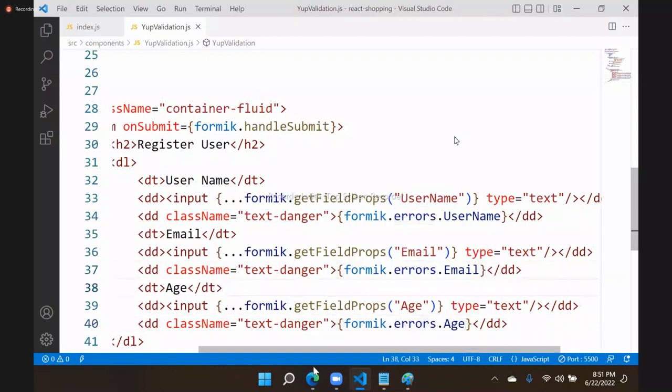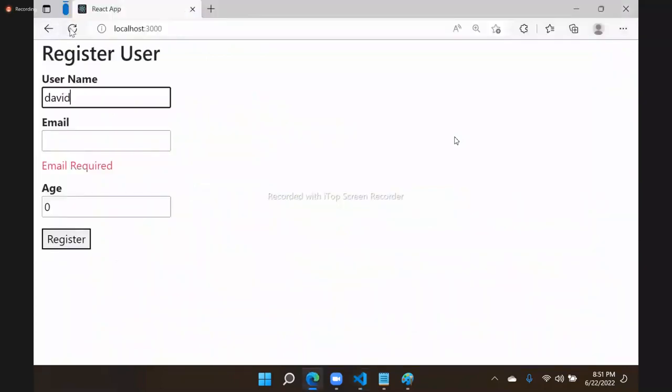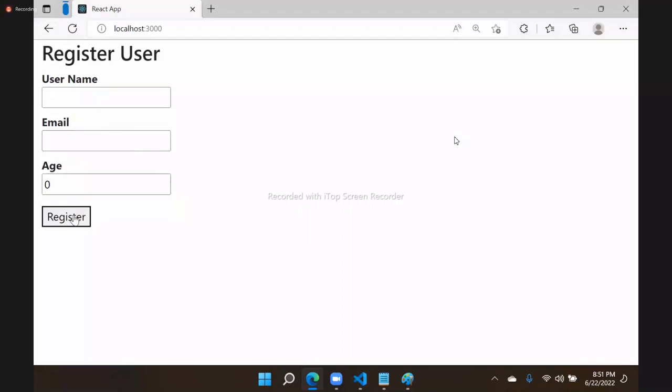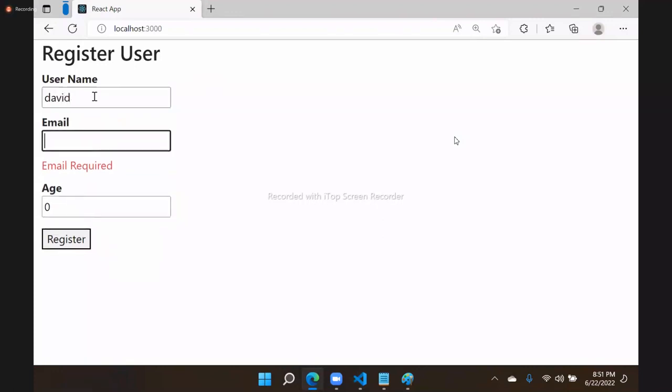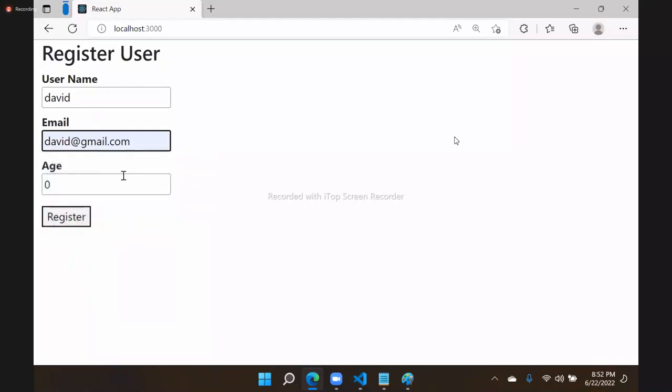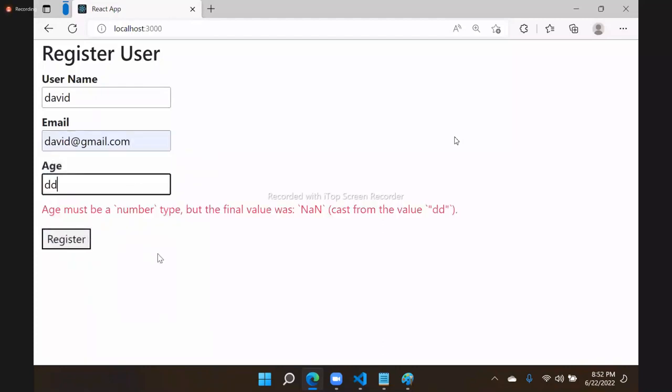And you can see that now when I click on register, it says all this. And I am entering, now it is working fine. So email is required and it is invalid email. When I enter a proper email, it's okay. And here I entered some text, see the default message.